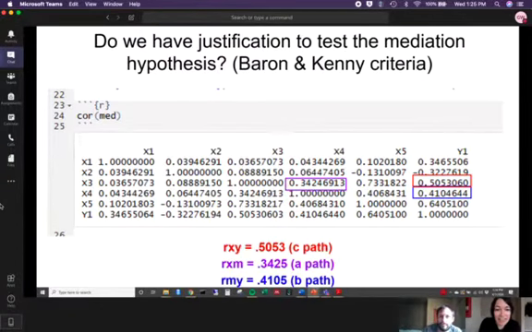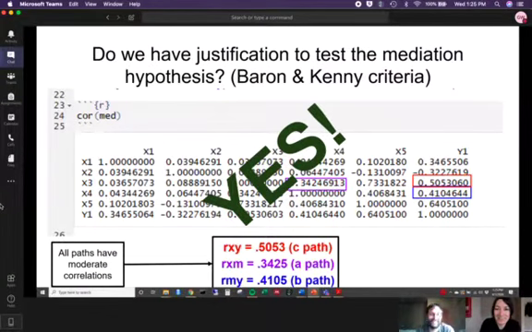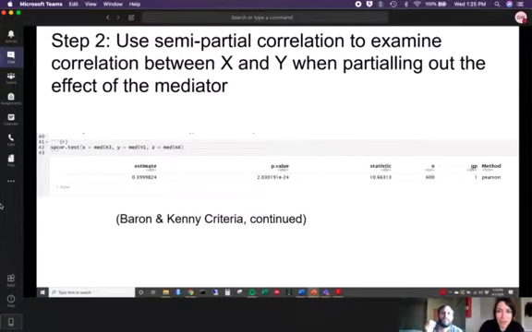And so in this case, because all of these correlations are of a moderate size, they're not negligible. Yes, we can move forward in mediation. Basically, we have justification. We know that there's plausibility there's a relationship between the predictor, the mediator and the outcome, and then also the predictor and the outcome. All three of them are here. So we can move forward.